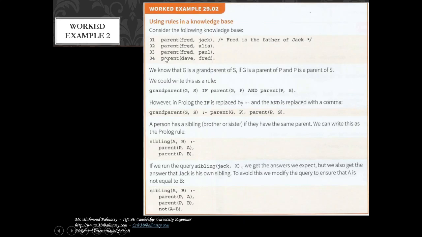So that means we can write this rule in the knowledge base. At the end of the facts here, we can write one of the clauses as a rule, which is grandparent G, comma S. These are variables. That means G is a grandparent of S in case G is a parent of P, and at the same time P is a parent of S.